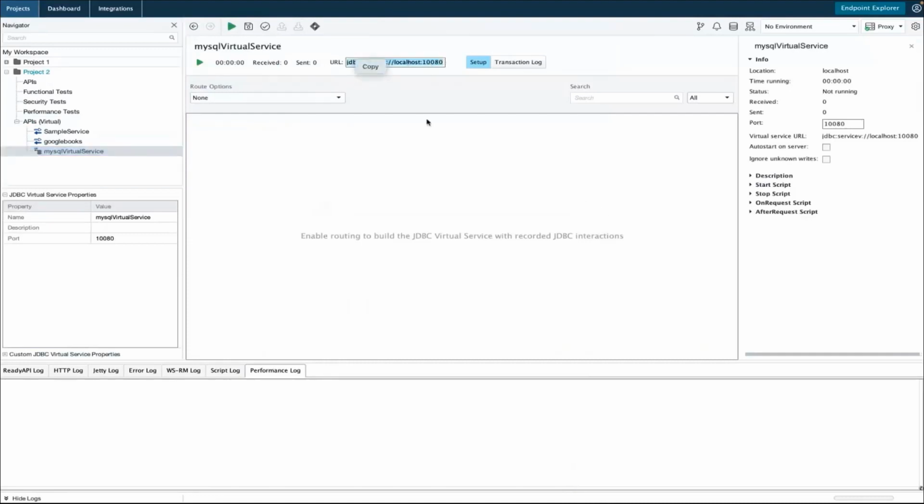Now this is a virtual URL. It's not the real URL. The rest of the details you can see here: location, localhost, status not running, received, sent, and this is what a virtual service is. So till here, it's pretty simple. It means that whoever is testing and needs a JDBC connection, instead of using the real connection, will be using this virtual connection which is created.